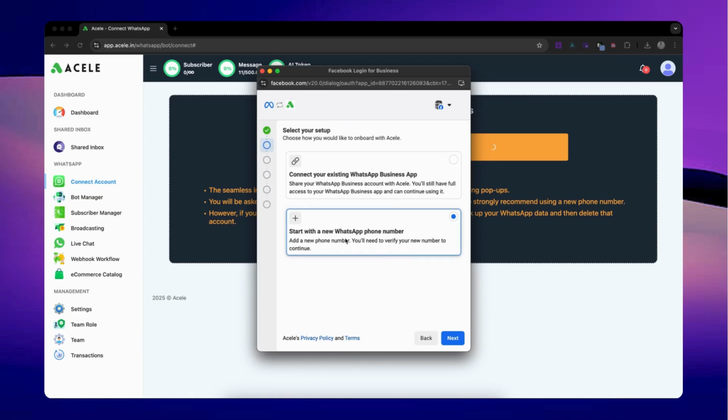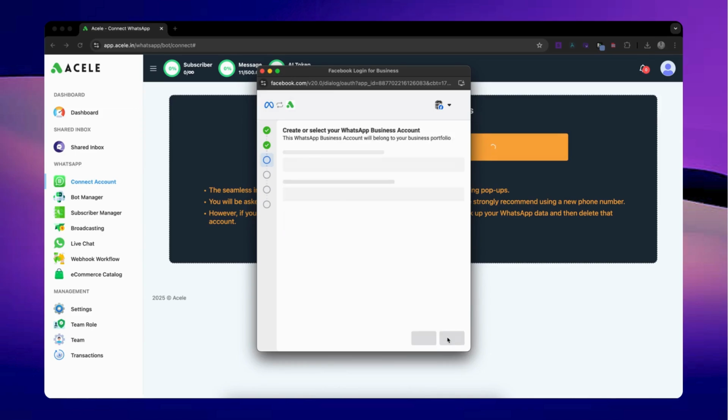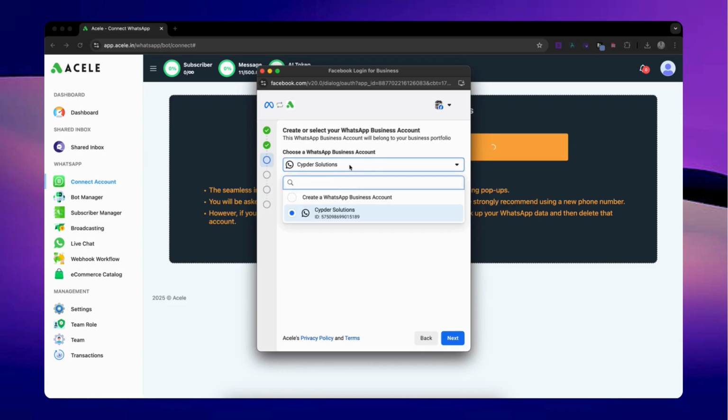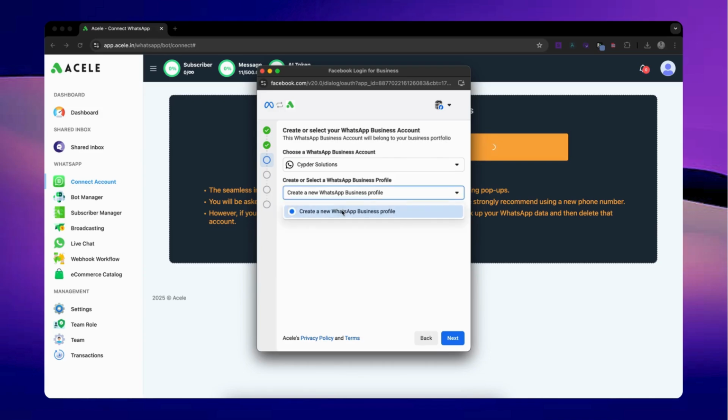Now, you have to select from the options. If you are from India, connect your existing WhatsApp business app does not work, so we will go with Start with a new WhatsApp phone number. Now, choose an existing WhatsApp business account or create a new one, and also select an existing WhatsApp business profile or create a new one, and click Next to continue.